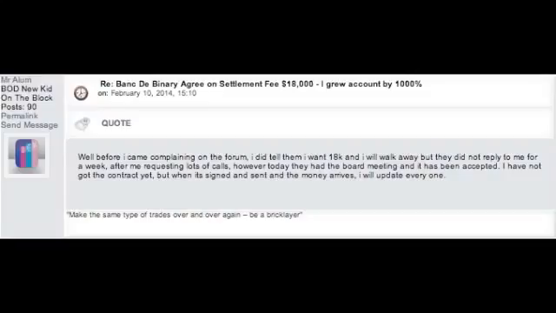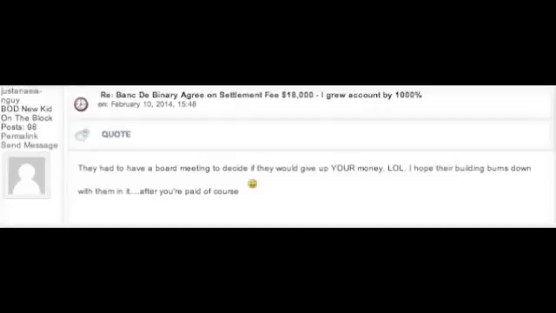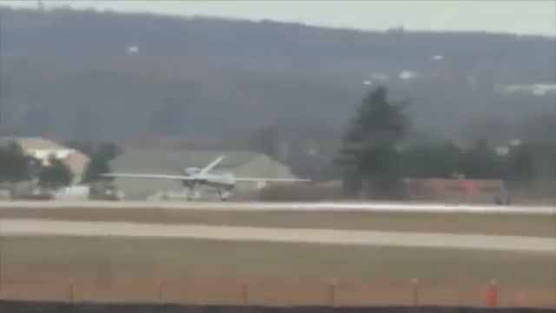So I think he gets the point, or he will get the point. Anyway, after reading this, he's going to take a settlement, and boom, it's all good and all that. So we'll see if he gets paid. And then I read this comment. They had to have a board meeting to decide if they would give you your money. I hope the building burns down with them in it, after you're paid, of course. And then I was thinking to myself, I can imagine how this can get intercepted by the CFTC and this go down.